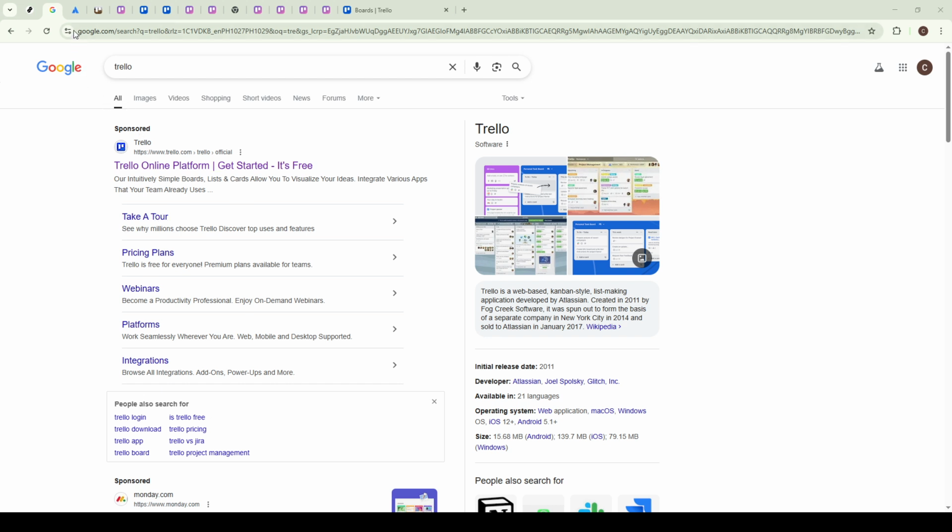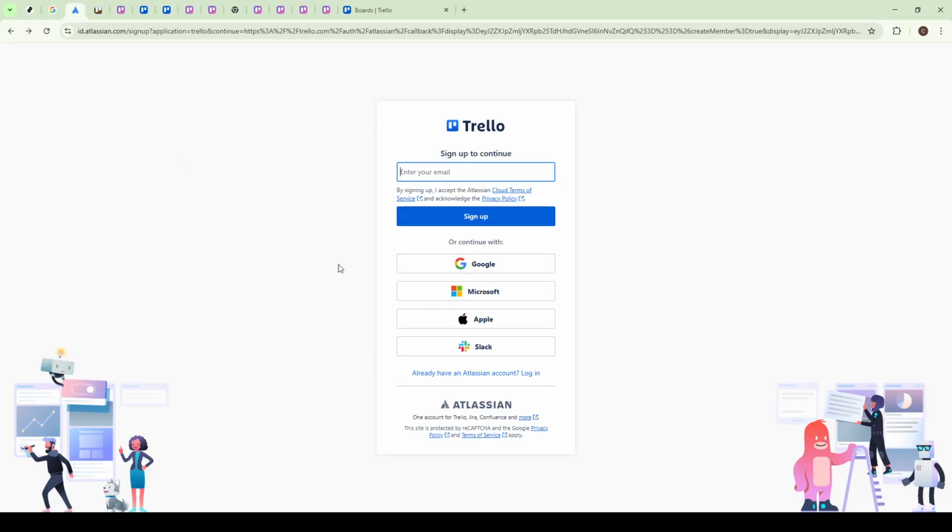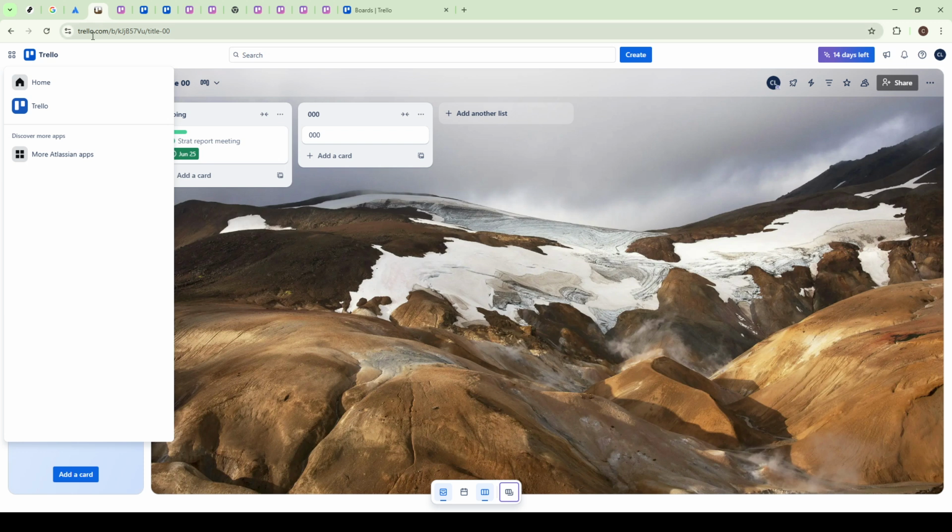First, head over to Trello in your web browser. If you've never used Trello before, you'll be amazed at how intuitive it is. You can sign in using your email, Google account, or other available login options. What's great about Trello is that it accommodates a variety of login methods to ensure you can access your projects with ease and security. Once you've logged in, your Trello board will load.